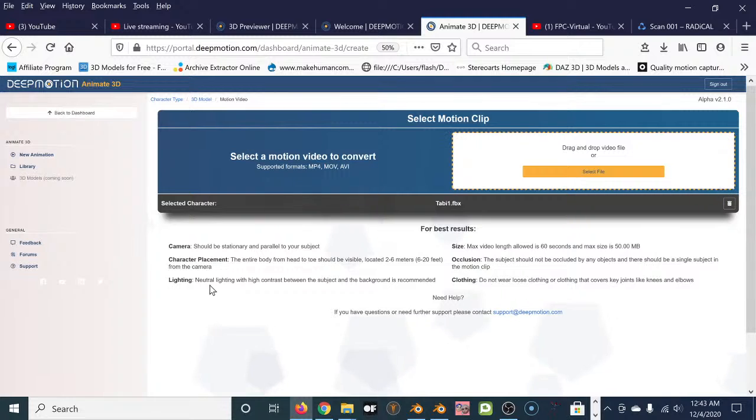And then the lighting should be neutral lighting, with high contrast between the subject and the background recommended. So this is the part where I kind of messed up, I believe, because in my home we don't have any contrast. There's no high contrast differential. It's just kind of dim lighting, which is kind of neutral, but it's not really that good in the living room. So I might have to try it outside on the grass, because the grass is green, and my clothes will 9 times out of 10 be like blue jeans and maybe a jacket because it's cold outside.